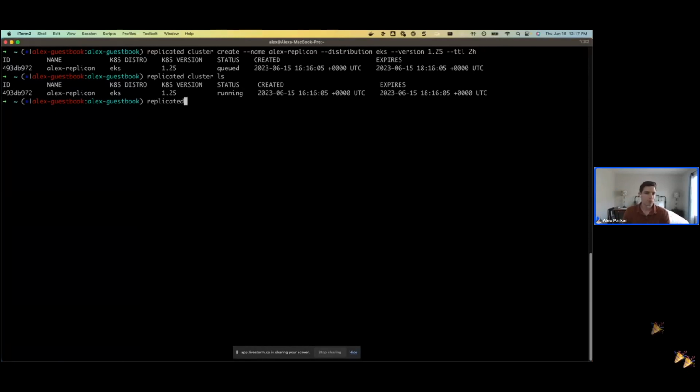Then, if we have a cluster, we want to use it. So we have this replicated cluster kubeconfig command. I'm going to pass it the ID of this cluster. And this is going to download the kubeconfig for my EKS cluster so that I can actually start using it. So we'll notice here, this is my Kubernetes context.